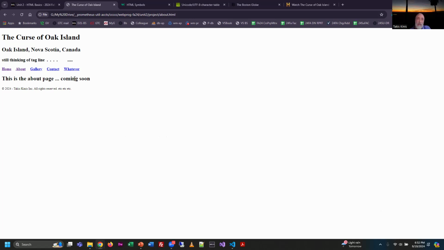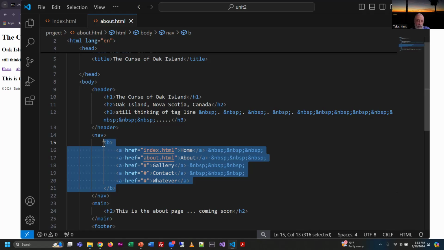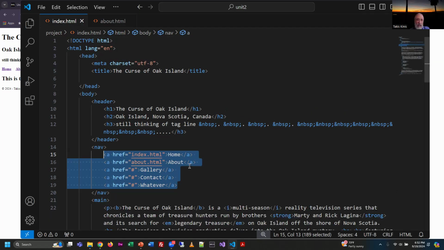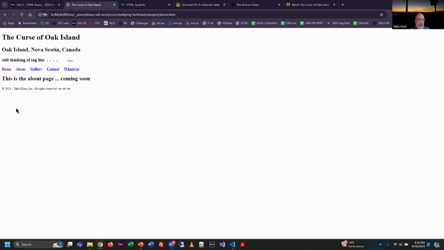So normally I would style that with CSS, but I'm just doing a couple of primitive little hacks here to make it look better. I do think it looks better, so I'm going to kind of stick with it for now. So then I'm just going to copy all this again, and now I'm going to put it on my index page so that my pages are consistent. And then I'm going to save both, and then I'm going to test it again.